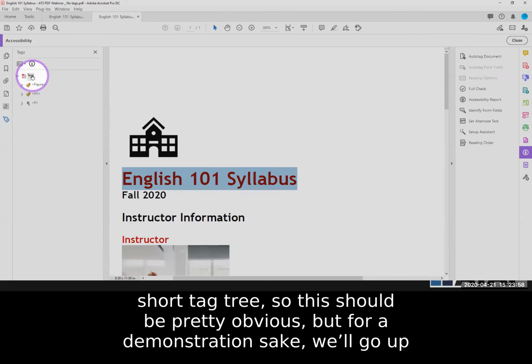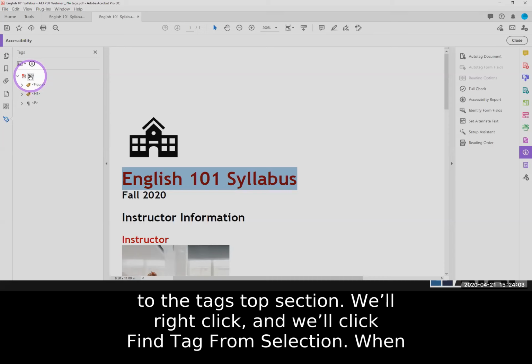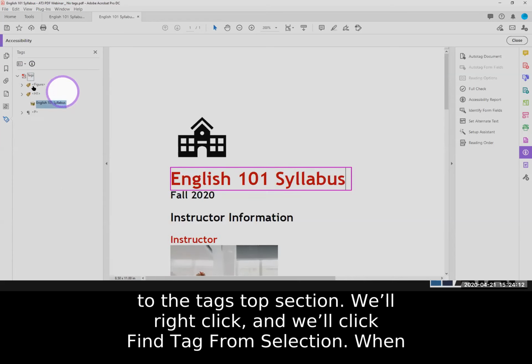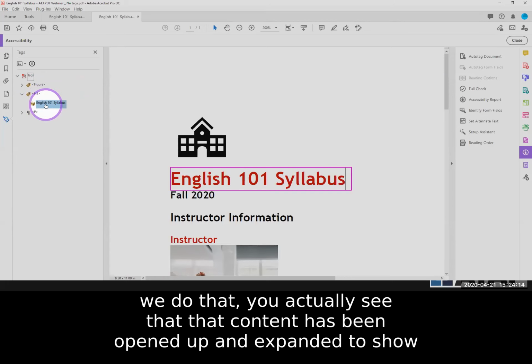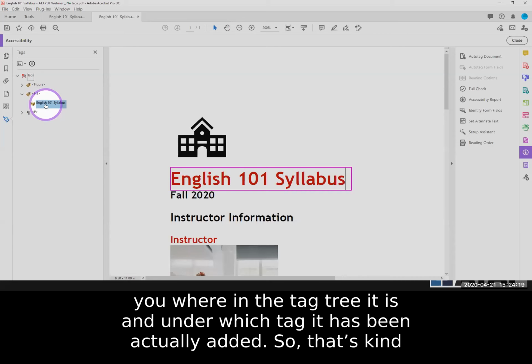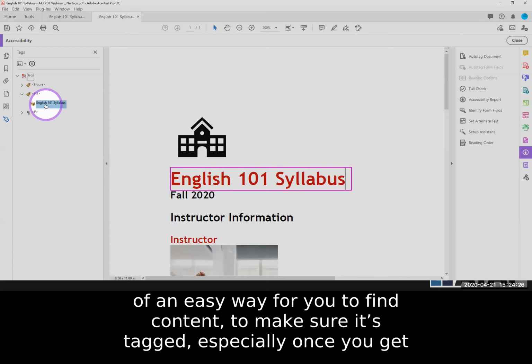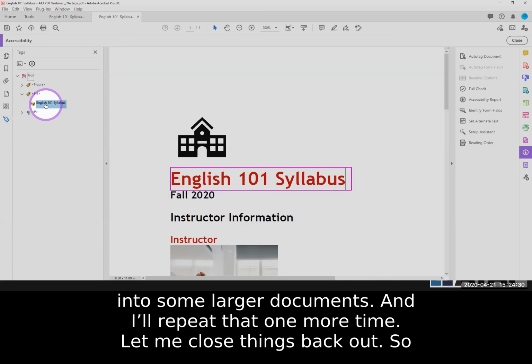But for demonstration's sake, we'll go up to the tags top section. We'll right click and we'll click Find Tag from Selection. When we do that, you actually see that that content has then been opened up and expanded to show you where in the tag tree it is and under which tag it has been added. So that's an easy way for you to find content to make sure it's tagged, especially once you get into some larger documents.